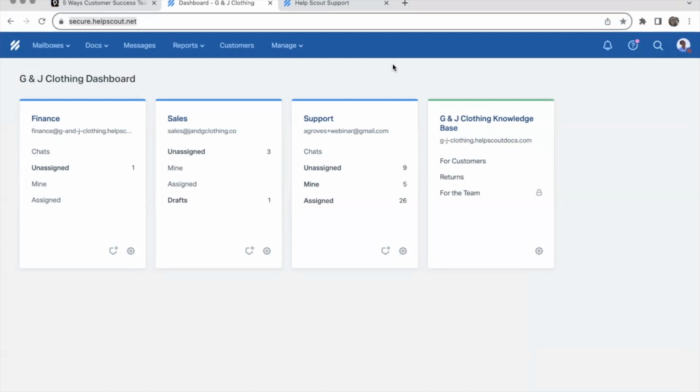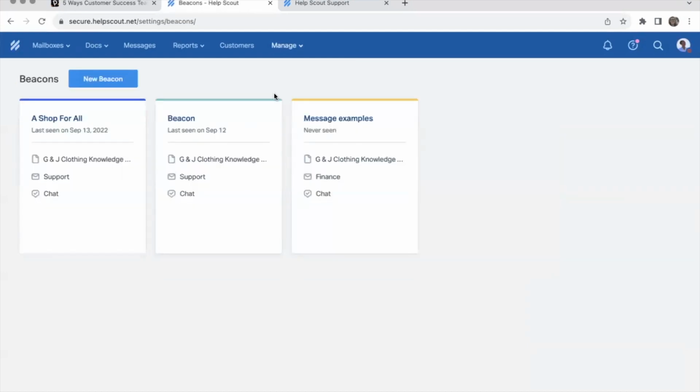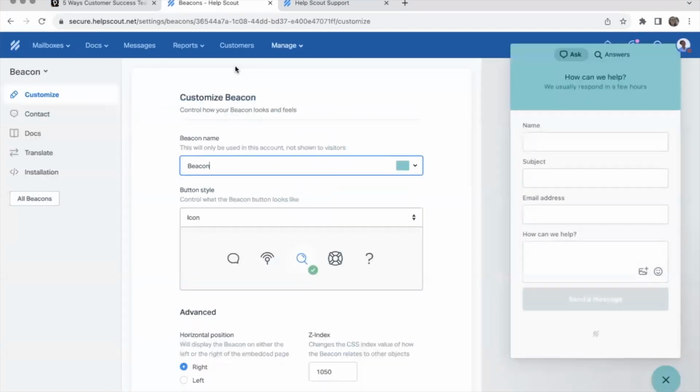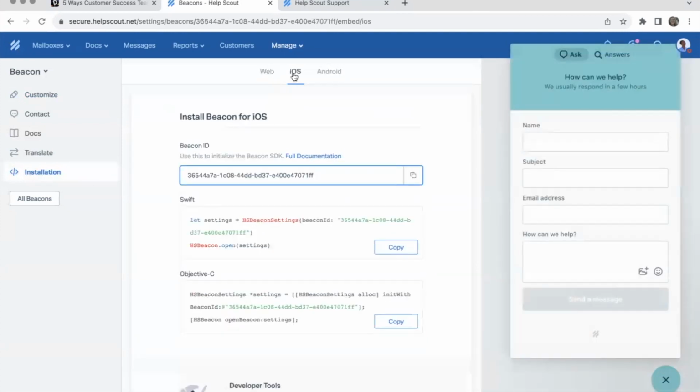But if you have mobile apps and your customers use them a lot, you can actually install a beacon on your mobile apps as well. So we have SDKs, and everything that's about to come out of my mouth is even more technical than I understand most of the time. But you do have the ability to install a beacon both in your iOS and Android mobile apps as well.